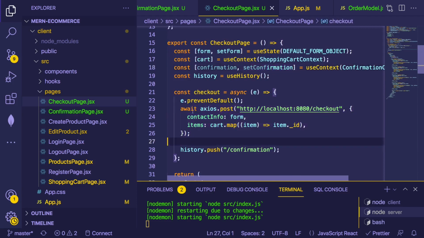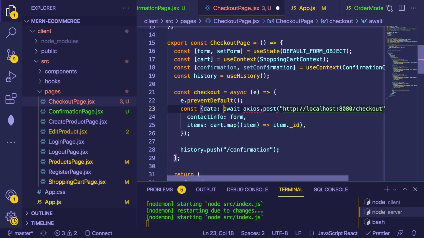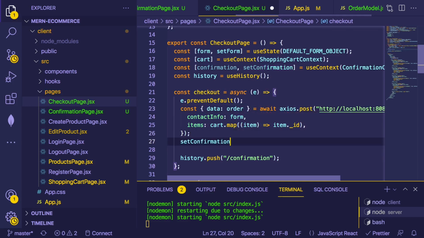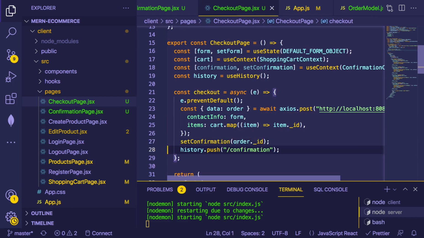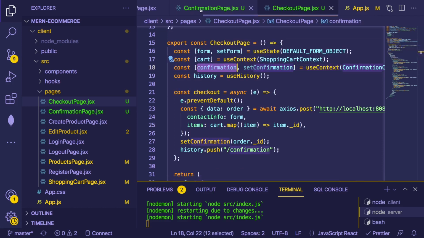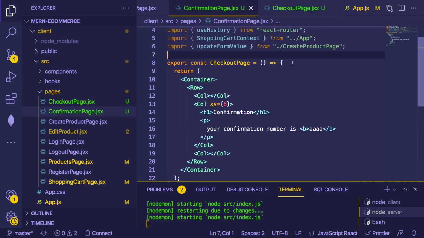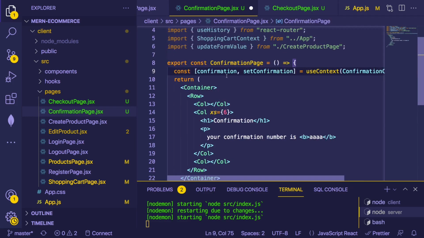All right, so when we're done here, we should get back an actual payload. So we can say data, and that's going to be the order. And all we want to do is basically just store the order ID. So we have the ID of the order, and we can store it and show it later on. So I think if everything works fine here, we can then take that same confirmation number that we stored and show it inside our confirmation page. Let's go to the confirmation page, and let's just go ahead and bring in that context again.